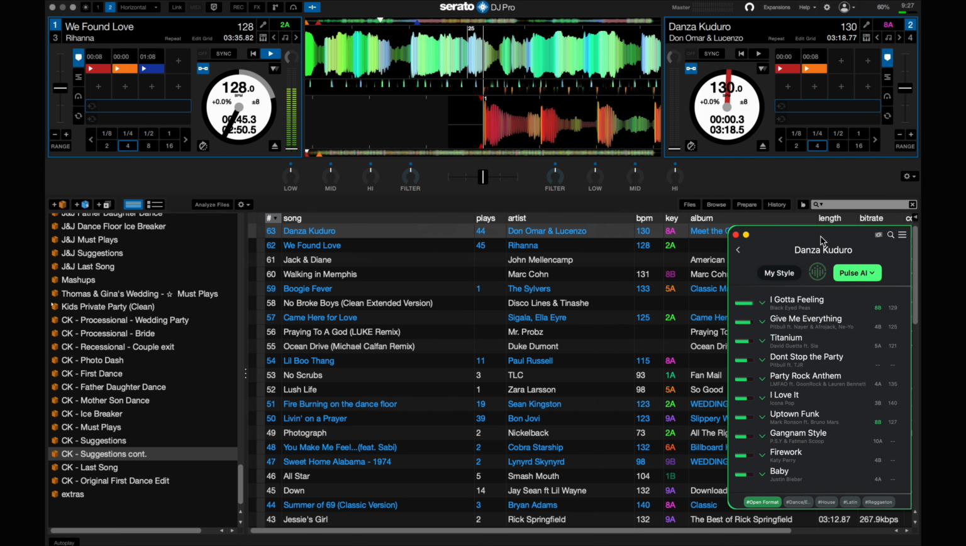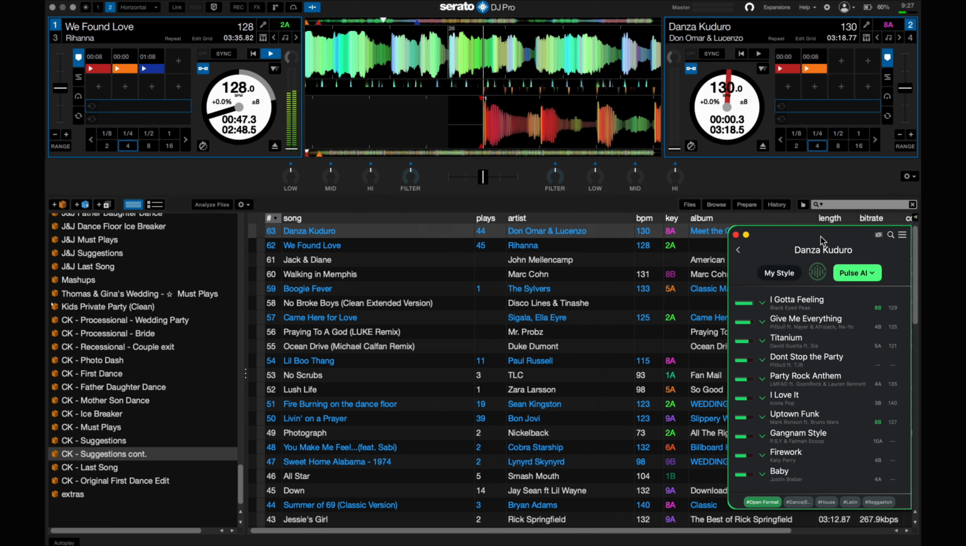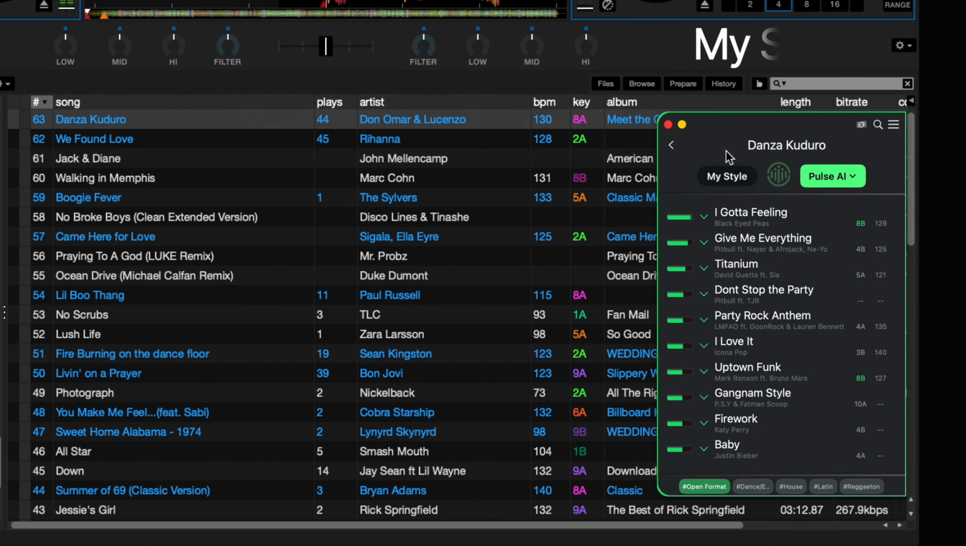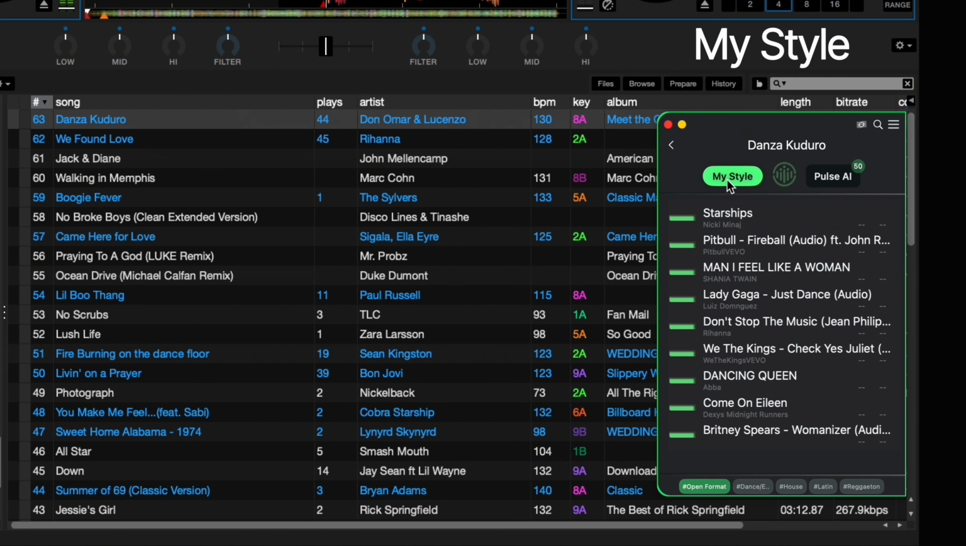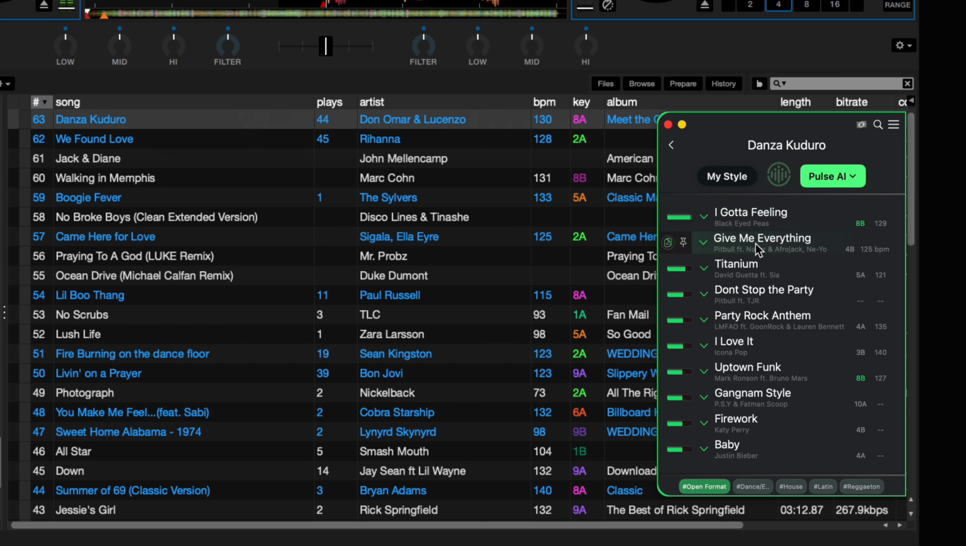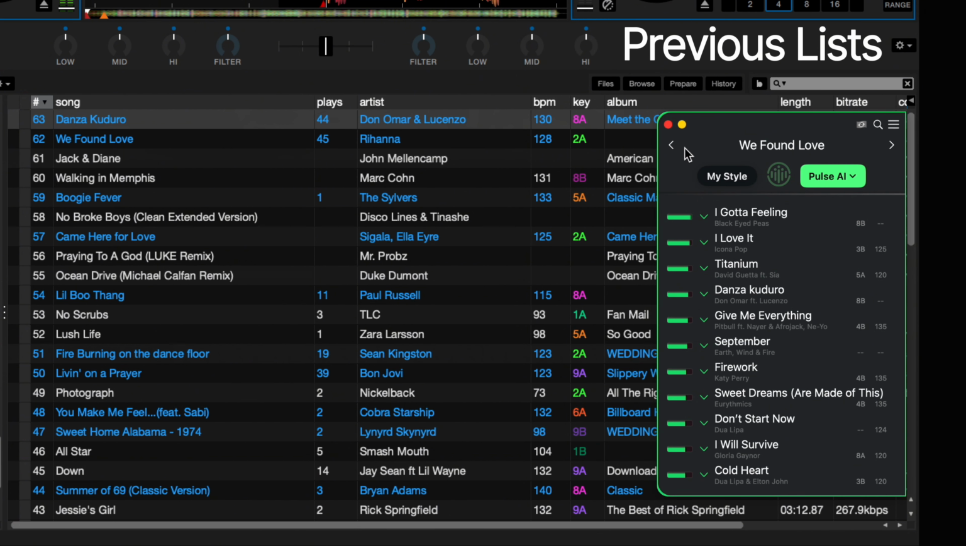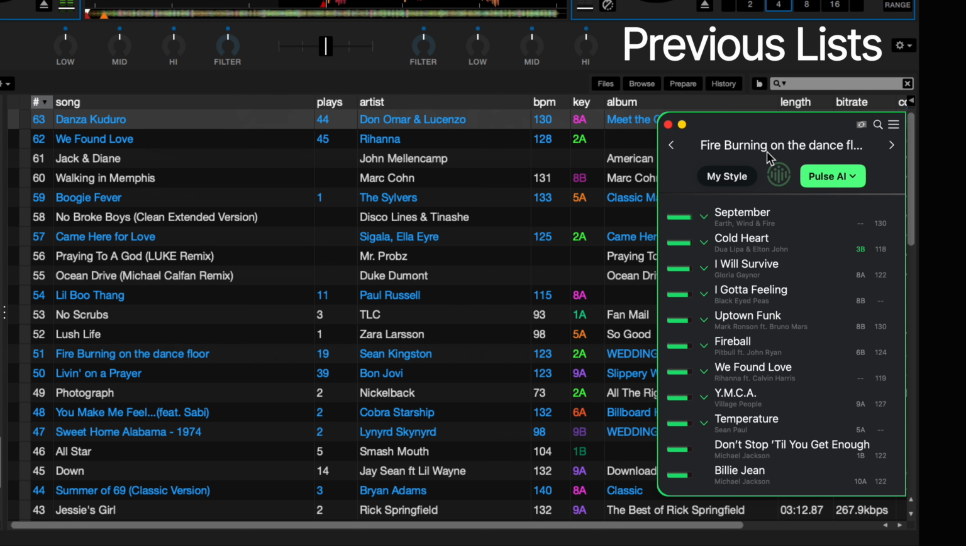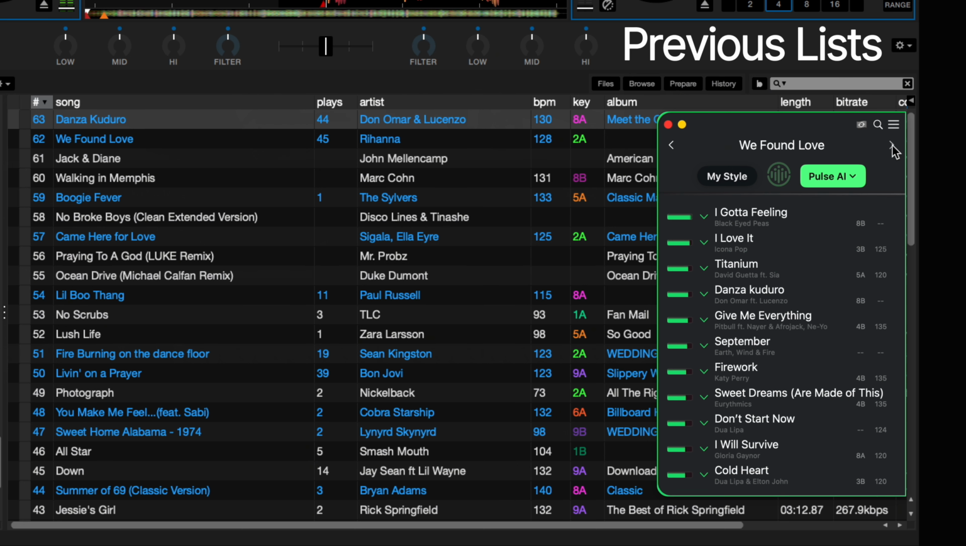Now let me show you the other features that make this even more powerful. I can also check out my style. This is going to show me songs that I normally would mix into next based off of my own play history. Now, if I liked a recommendation on the previous track I was playing, I can hit this back arrow and it's going to show me that previous list based on the last track I played. You can go back and forth depending on which one you want to find.